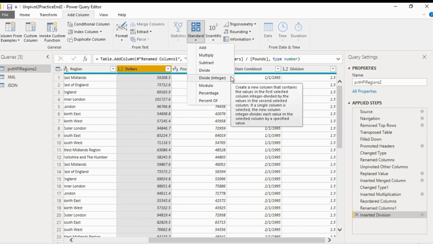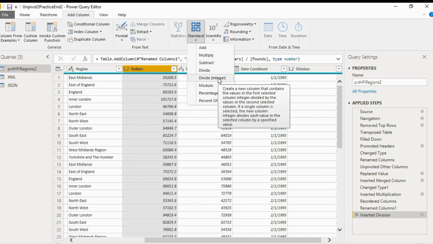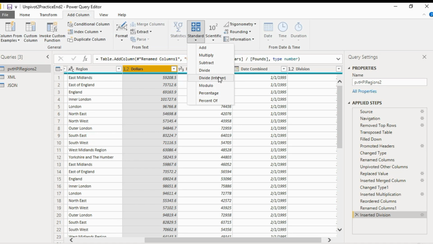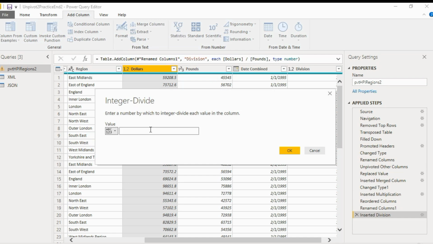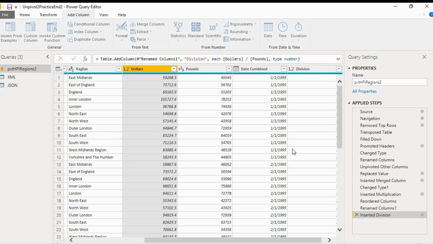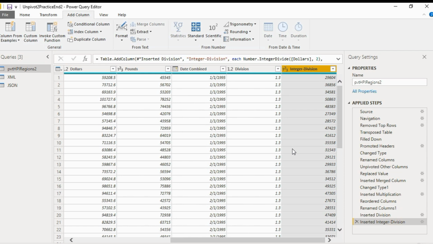Divide integer, that's the same as the divide, except it gives a whole number. So for instance, if I was to divide the dollars by 2, let's say I wanted to get it into another currency, but I just wanted a whole figure at the end, I don't want all the decimal points, then that's what integer division can do. And also notice we're not using the divide sign this time, we're using Number.IntegerDivide.